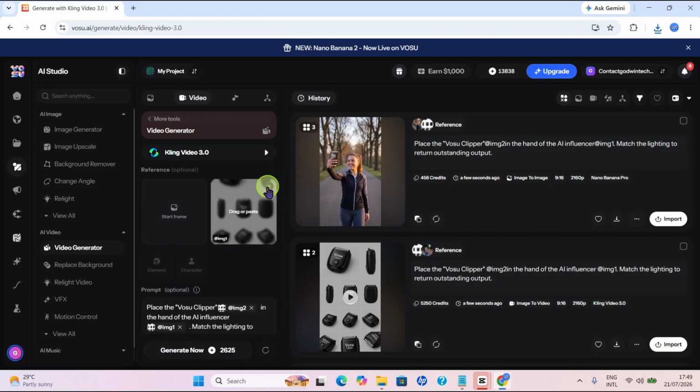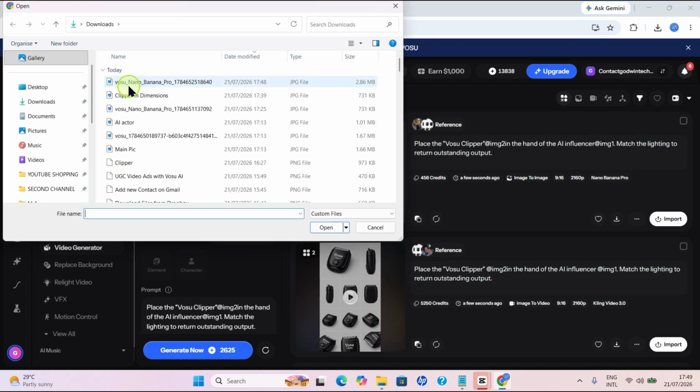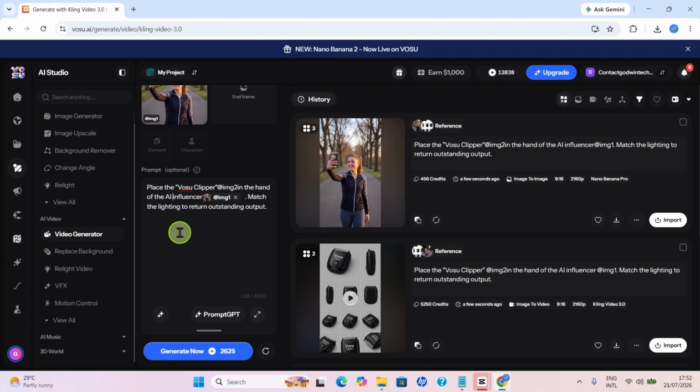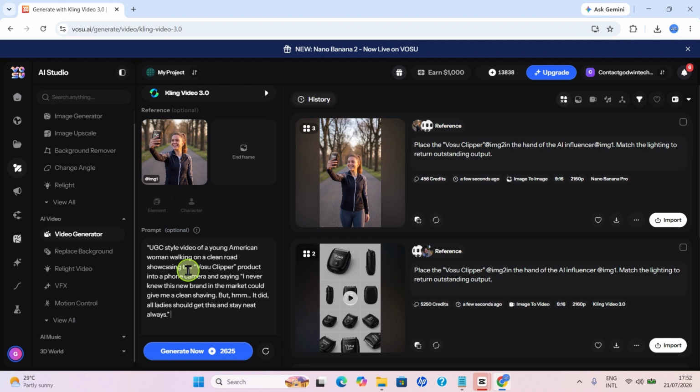So I'll remove this, and then I will bring the image we generated. So I'll click on this. So I'll click on it, click on open. This image has finished processing, which contains the AI influencer and the product right in one. So what I need to do is to prompt this, okay, and look at my prompt.